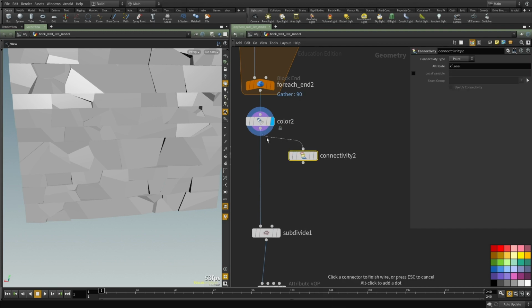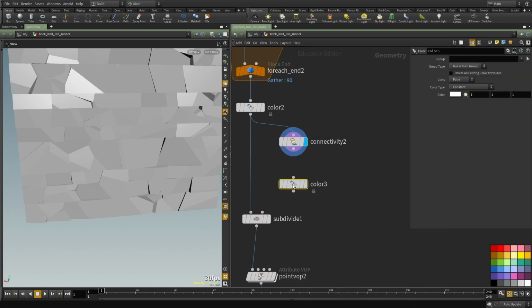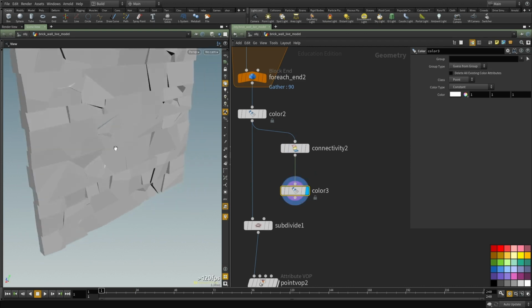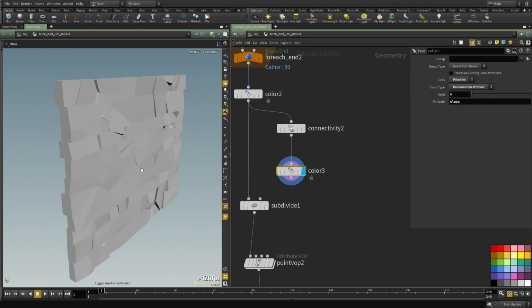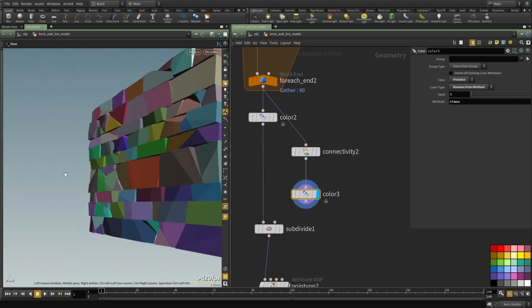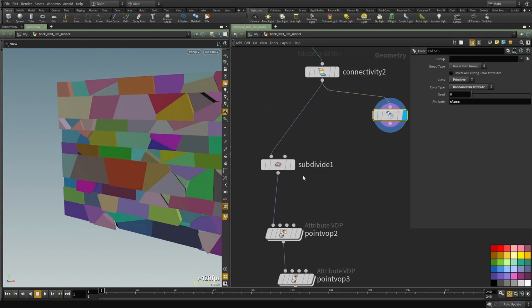So I'm going to create a connectivity node and set it to primitive, and let's visualize that. The reason I don't want to store the color is that it's much lighter to store an integer or a float in a volume rather than a color field. So let's visualize that attribute. It's called class. Yeah, so it's working. This is our class attribute, and this is what I like to use. So I'm going to continue with this.